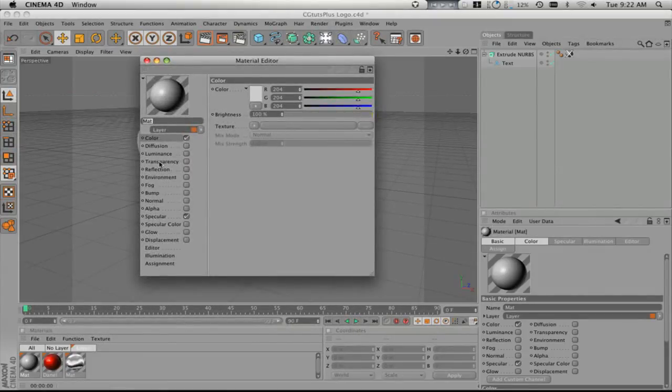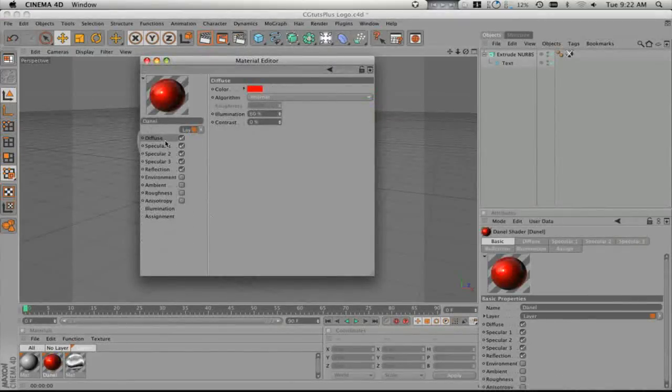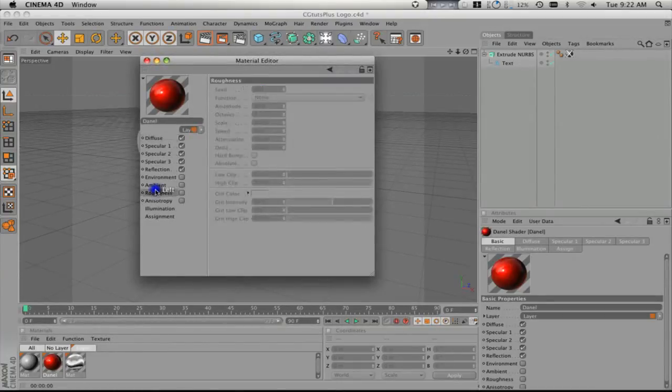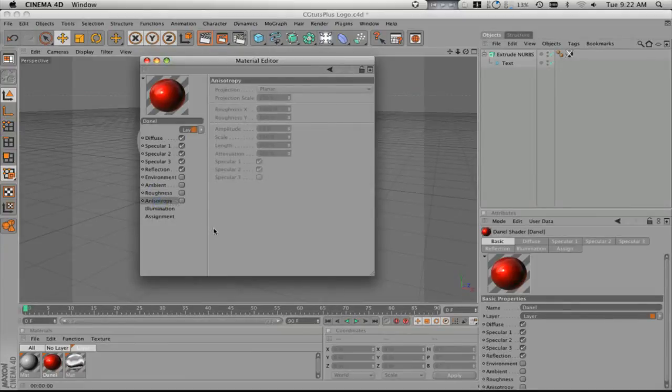So you can see we have all these things right here, but if you go into a Danelle shader, it's different. You have a diffuse layer, which is your color. Then you have three different levels of specular. Then you have a reflection, environment, ambient value, roughness, anisotropy. I can never pronounce that correctly. Anyway, this is real quick, and you can see it looks kind of good.